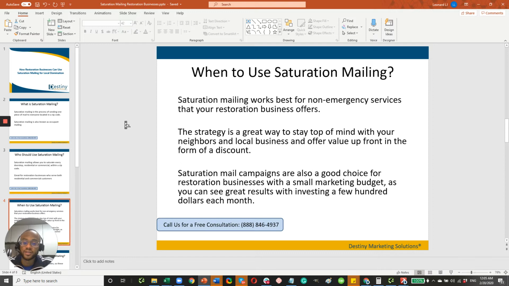Saturation mailing is a great way to stay top of mind with your neighbors and local business owners and offer value up front. And if you do have a small marketing budget, similar to an EDDM campaign, you can really see some good benefits with just a few hundred dollars a month starting off.